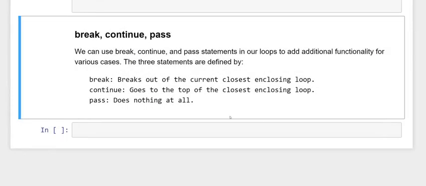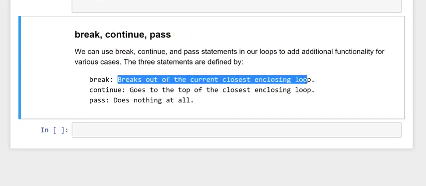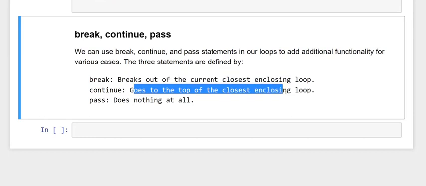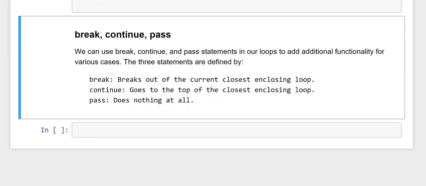All right, finally, I want to introduce 3 keywords that are really useful with loops. You're not going to be using them all the time, but sometimes you'll need their use cases. And that's the break keyword, the continue keyword, and the pass keyword. Break is going to break out of the current closest enclosing loop. Continue goes to the top of the closest enclosing loop, and then pass does nothing at all.